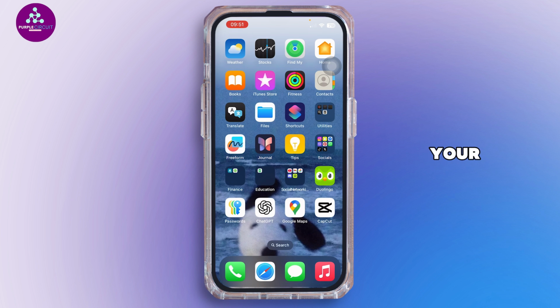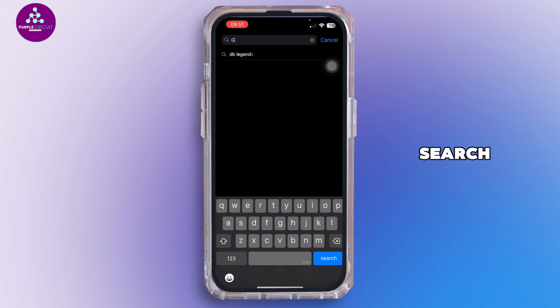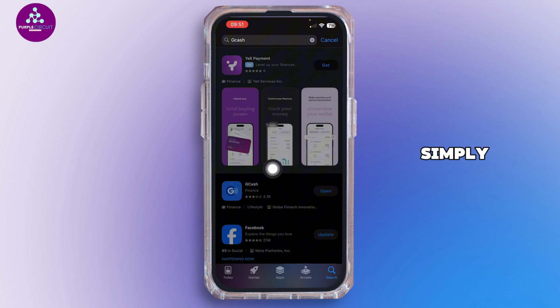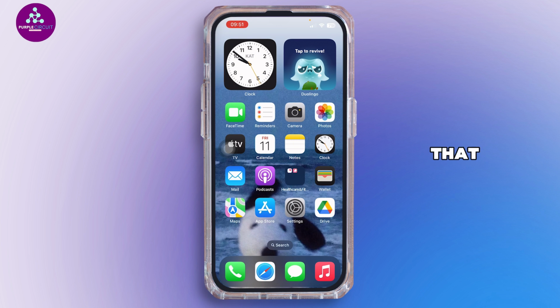So, after you check your connection, go ahead and visit your app store and then in the search bar, search for GCash and simply tap onto it. If you see update instead of open, go ahead and tap on update and let your application update to its latest version. So after that, if you're using a VPN, just turn it off.